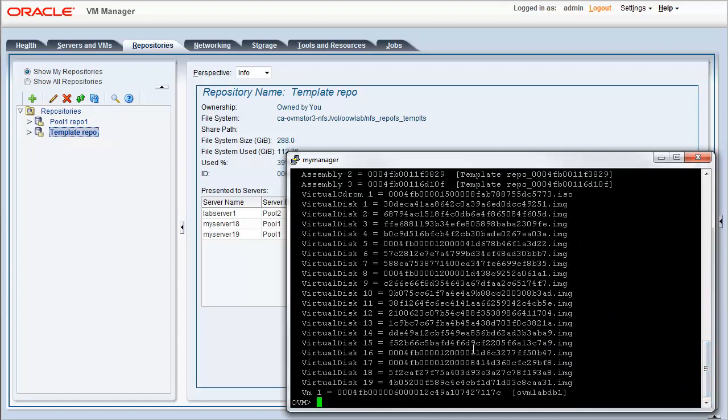Anyway, that should give you a basic understanding of the relationships between the CLI commands and the objects and attributes and how they relate between the command line and the user interface.